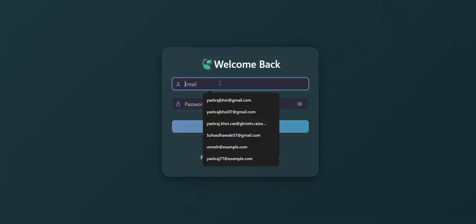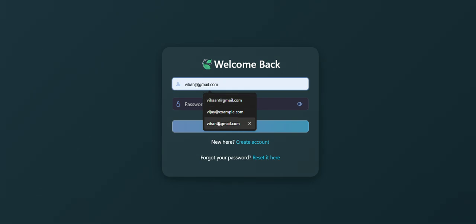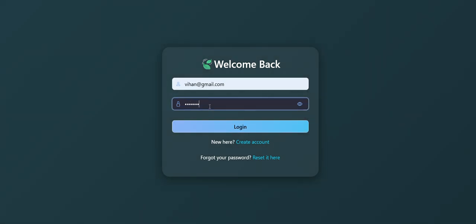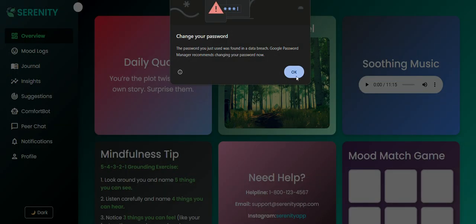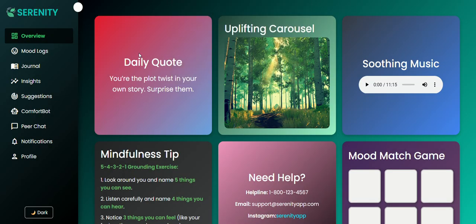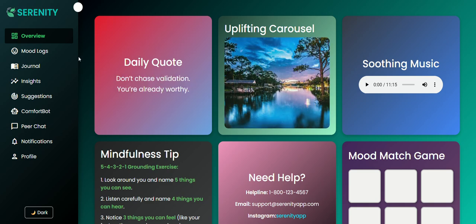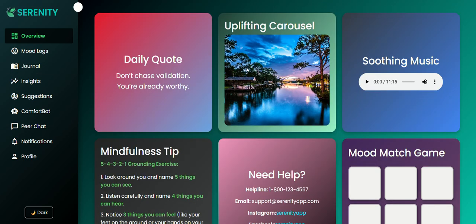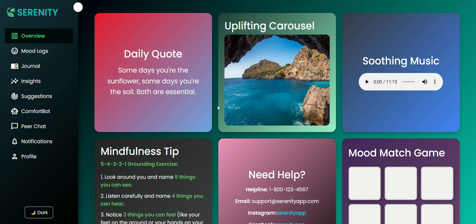Now quickly log in. And yes, now enter the login. As you can see, the user has been successfully logged into the Serenity app. Now, the first thing he sees is the user dashboard, which comprises some grids.